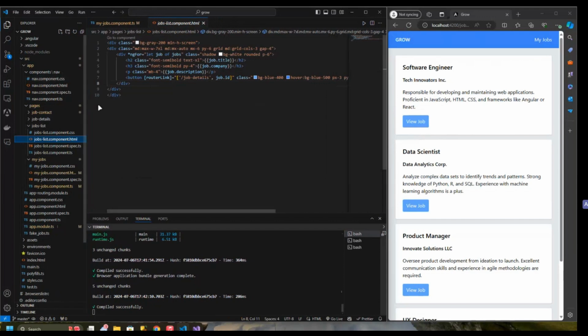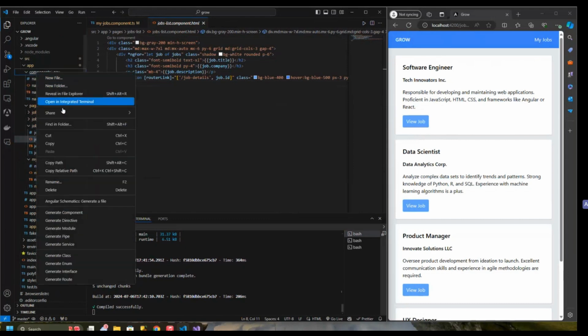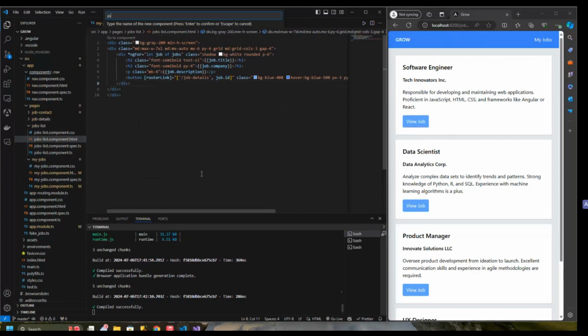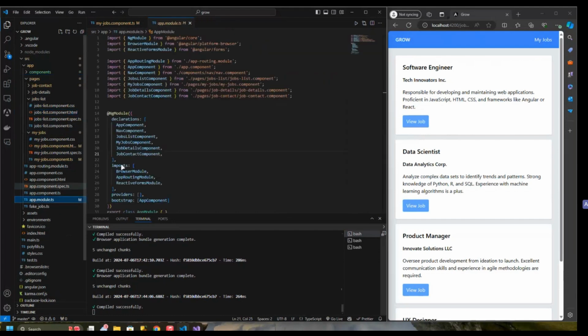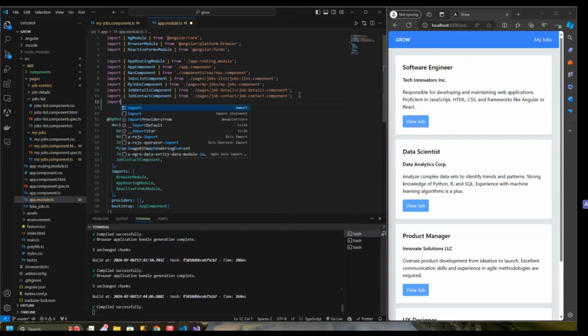And I want to do this so that I can show you the other process that I talked about, where we create a component, go to app modules, and tell the application, the brain of the application, about it. So right click on that, and it is going to be a job card. So it is created, but right now our app's brain needs to know about it. So I'll come here and import it.